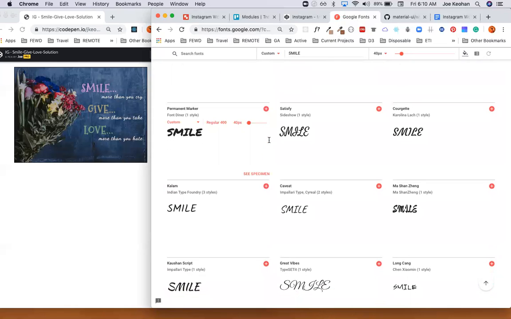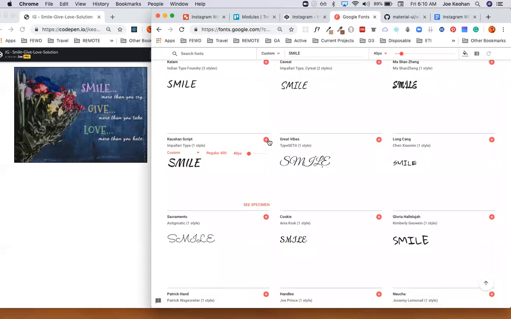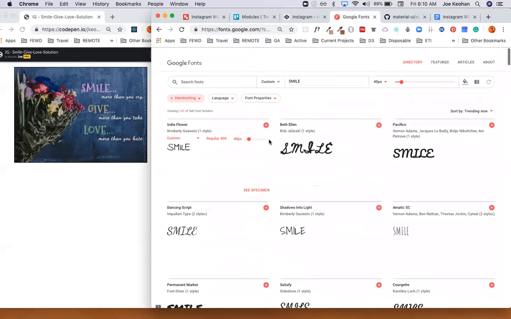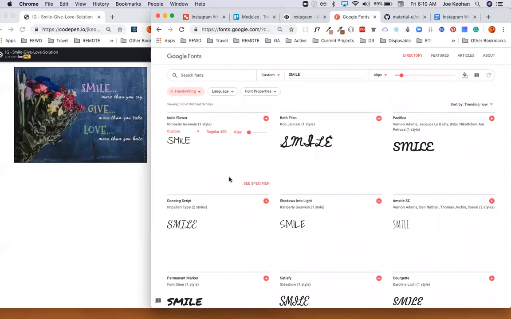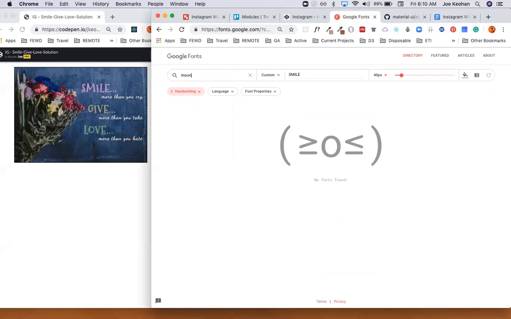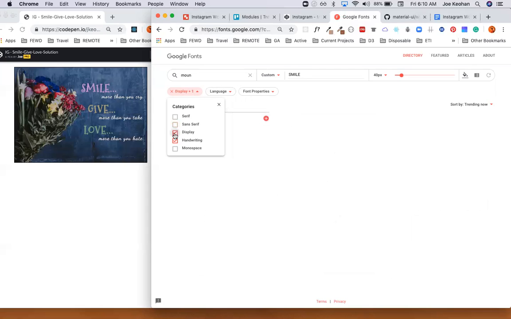I don't necessarily see Mountains of Christmas here, so maybe I chose the wrong one. I'm going to choose this, Mountains. Oh, see, so Mountains of Christmas is not a handwritten font. Could be handwritten, but I think it's definitely a sans serif. All right. Is it a display font? All right, so Mountains of Christmas is a display type font.